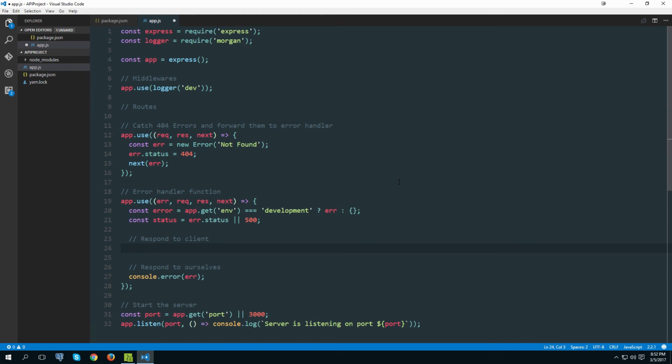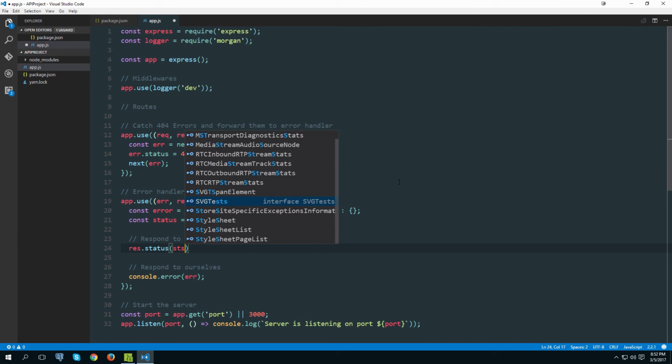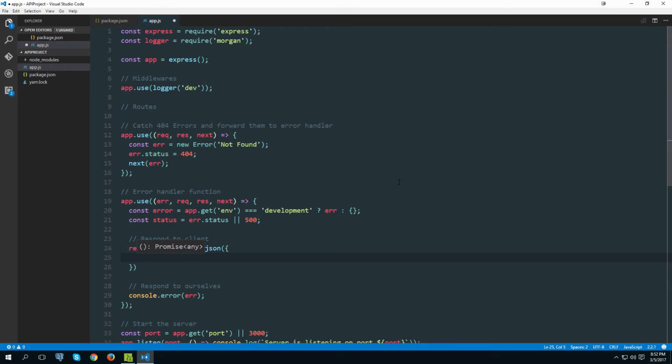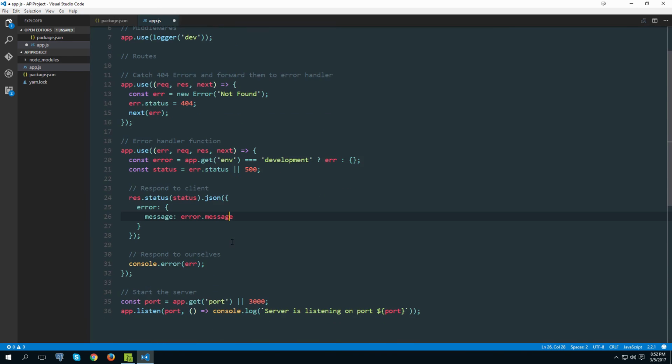So now to respond to the client, we can go response.status and pass the status that we just declared, .json. And now we want to send to the client the following object. The object should contain a field called error that is a sub-object with a field called message, and in this field we want to show the message that is contained inside of this variable. So we will go error.message like this, and then we can close it like this.